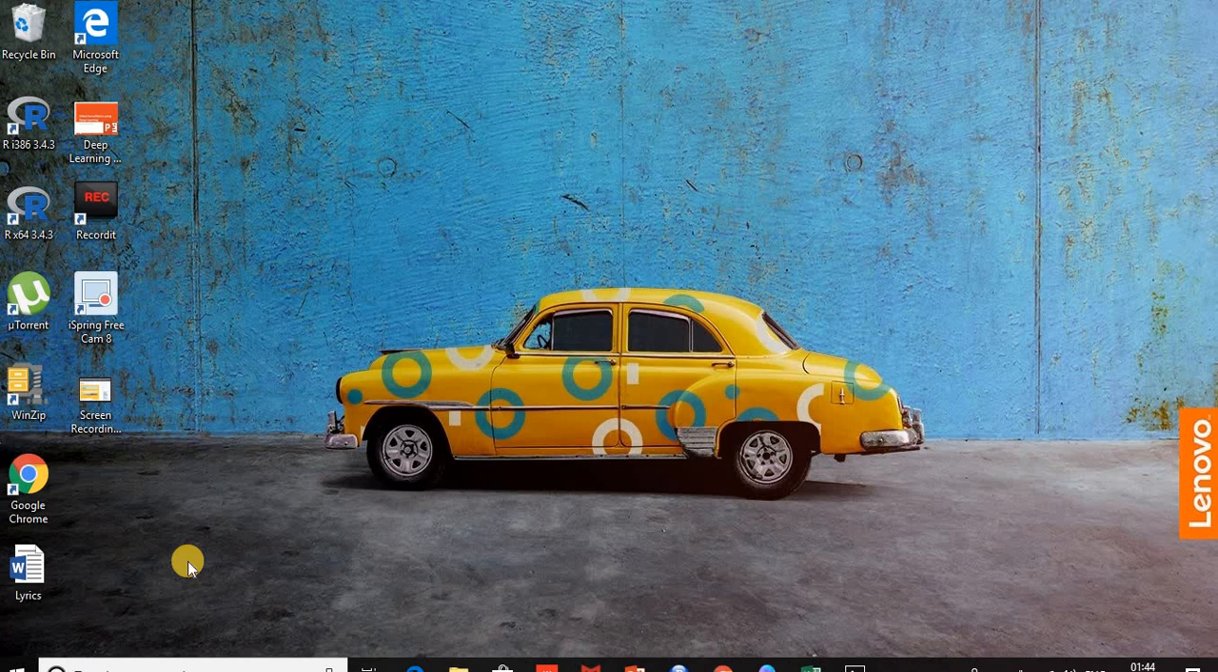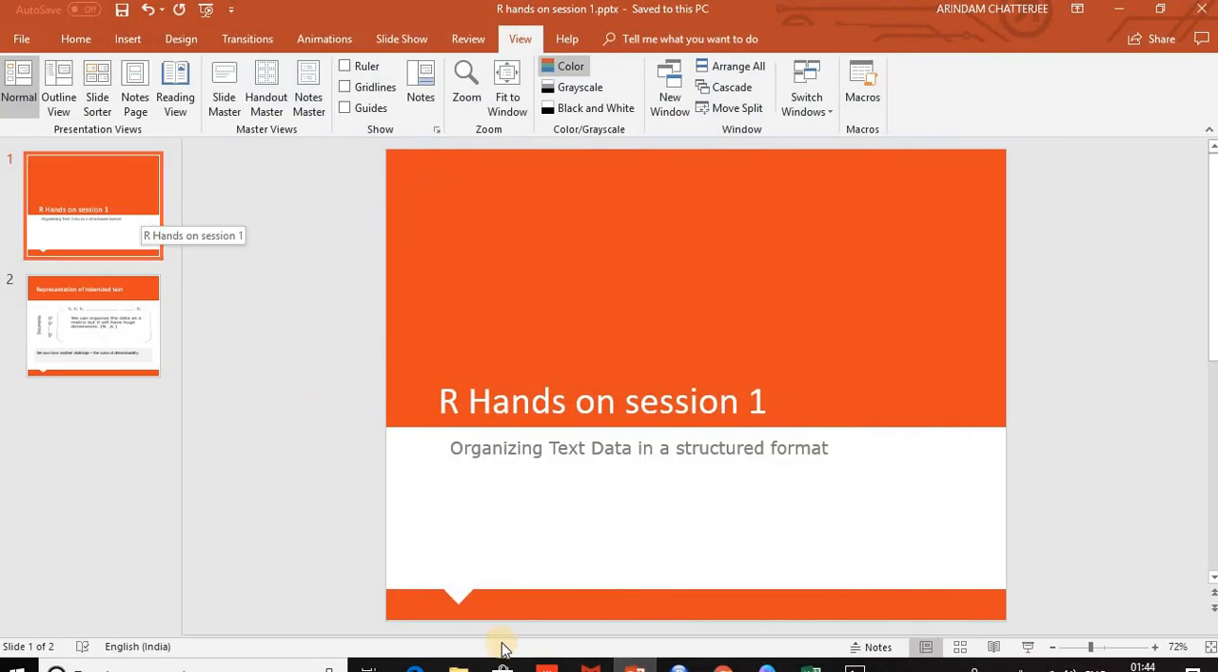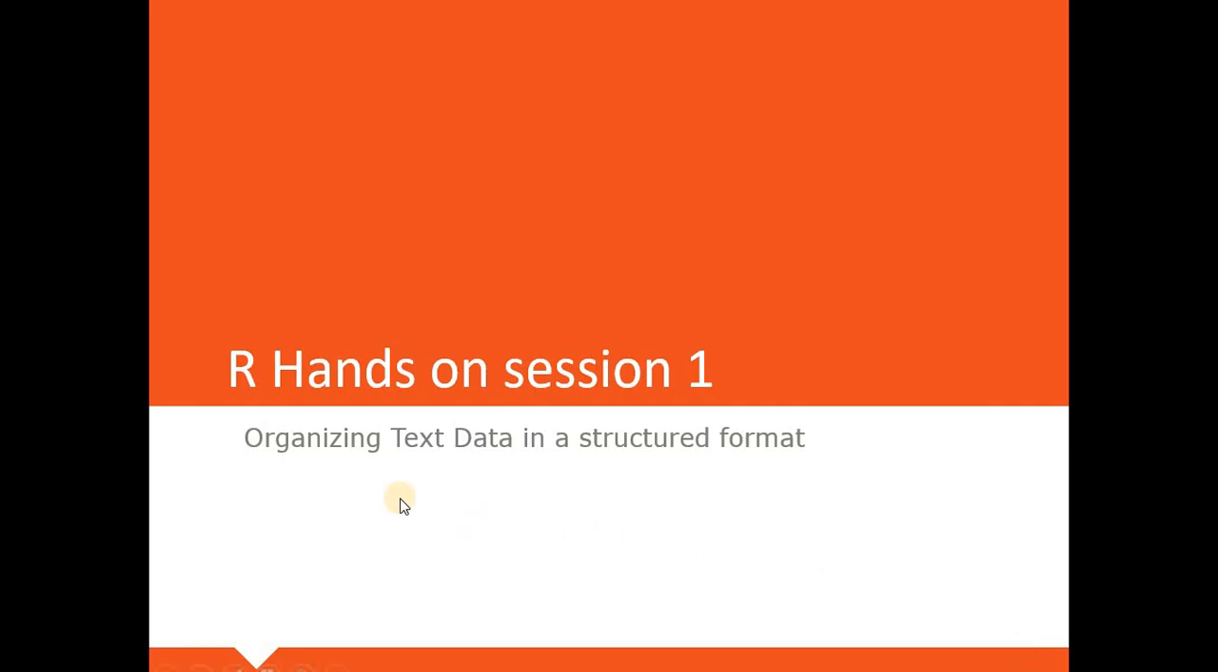Hello everybody, welcome back to this training on natural language processing, and this is going to be a hands-on session in R where we will implement some of the concepts that we went through in the previous session. So just a quick recap. In the previous session we went through how we can organize text data in a structured format, and we defined something that we call a document term matrix or a document feature matrix, right?